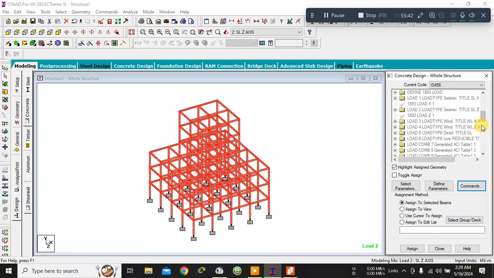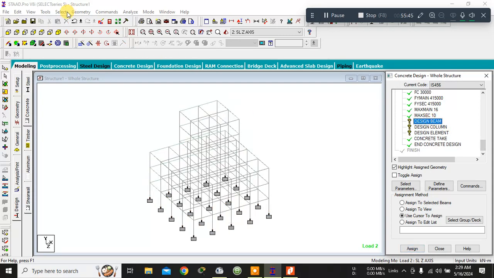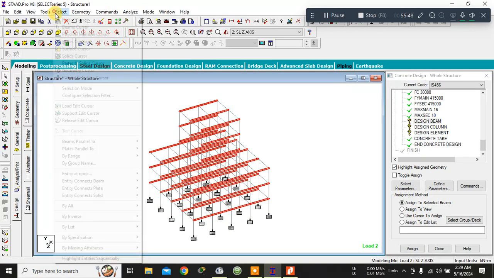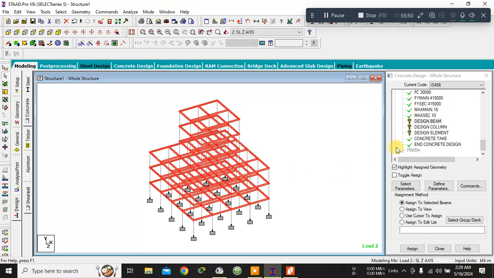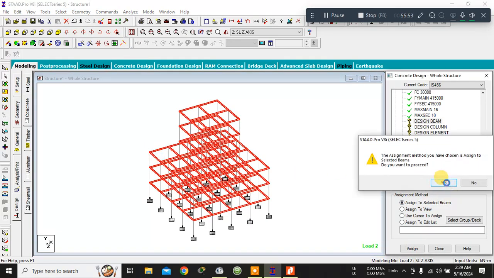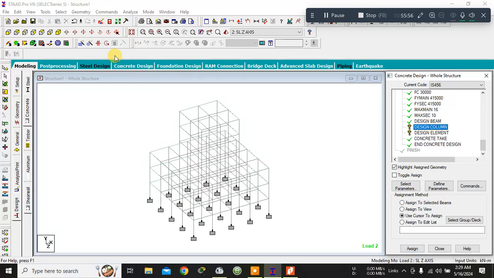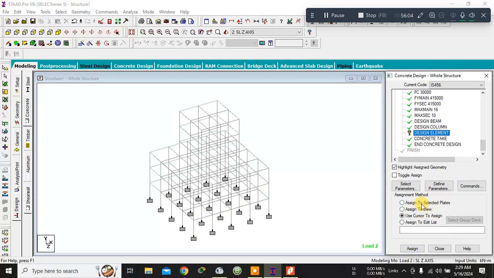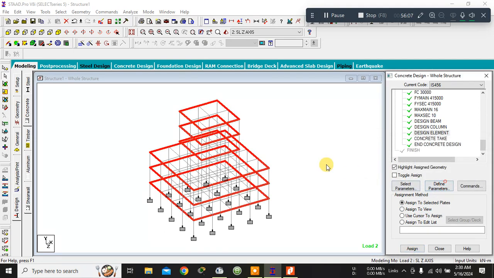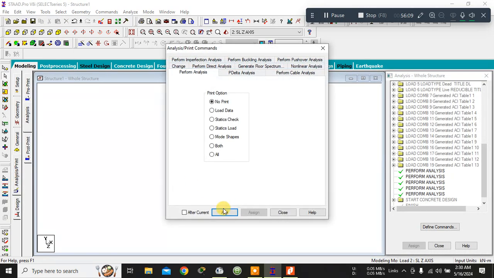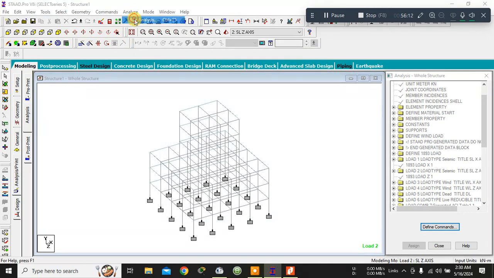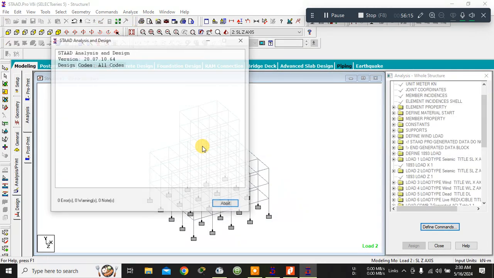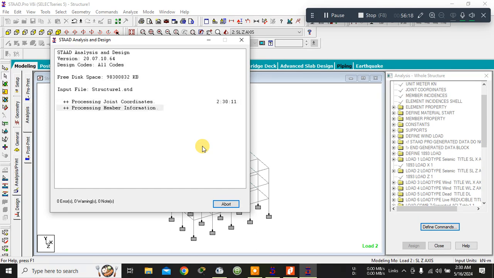Now again let me go to design of beams, select the beams parallel to X, select the beams parallel to Z, design of beams, assign. Design of now columns, select the beams parallel to Y, assign to the selected. Now design of elements, simply click on assign to view. Done. Everything is done. Now go to analysis part, no print, edit. Now go to analysis, run analysis, save. Now the designing part is going on.